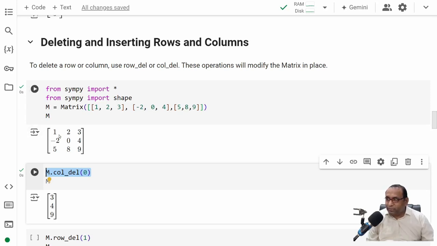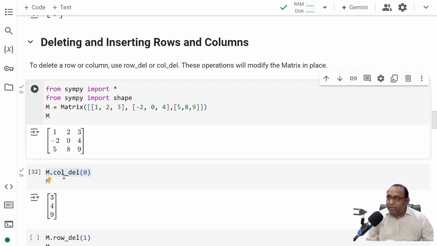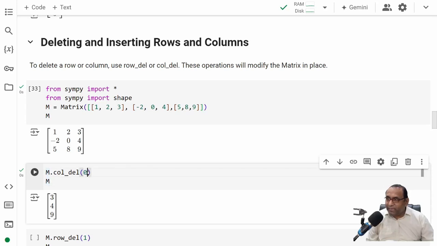So if you need to delete only the second column, first you need to update. Okay, now we can delete the second column. See, now you can see that the elements of the second column, 2 0 8, are deleted, and we are left with the first column and the last column. So we need to first update this information after deleting a column or row.